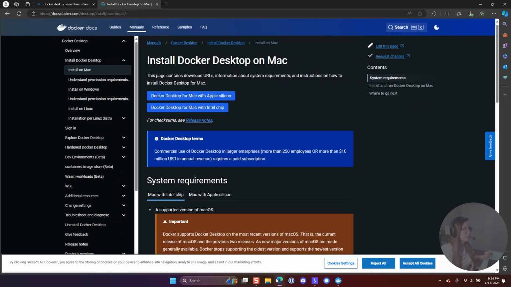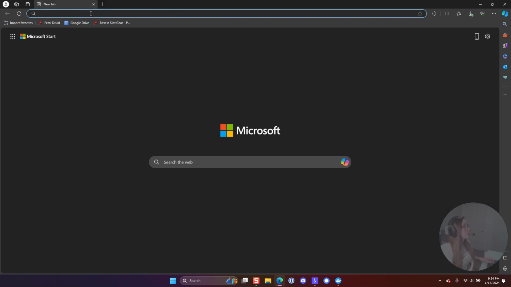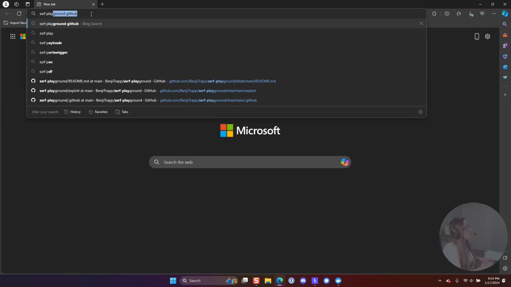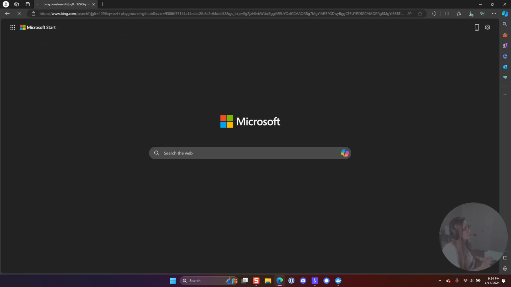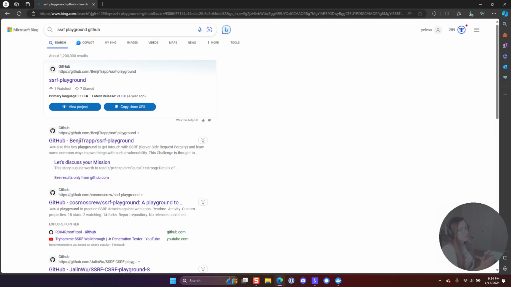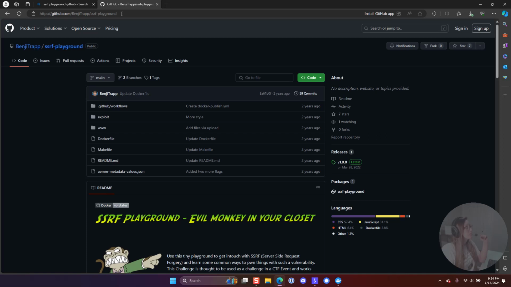Your next step is to go get your GitHub repo. Again, we can use Google: SSRF-Playground GitHub. That's how I found this. Actually, my colleague found this for me. I was having trouble finding a good enough SSRF playground, and he found this, and this is great. So I highly recommend it. As you see, it's one of the options that come up right away, but if you want the URL, it is github.com/Benji Trapp/SSRF-Playground.